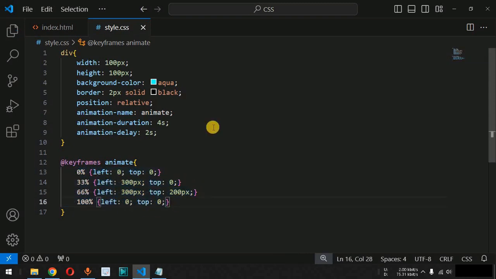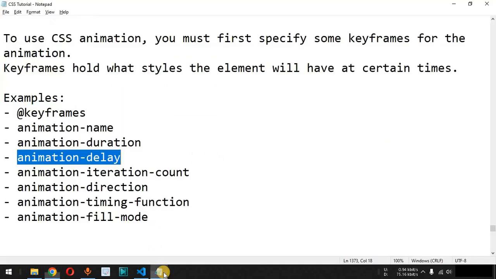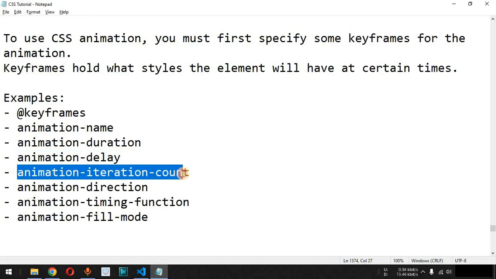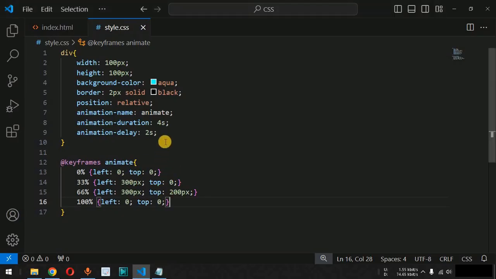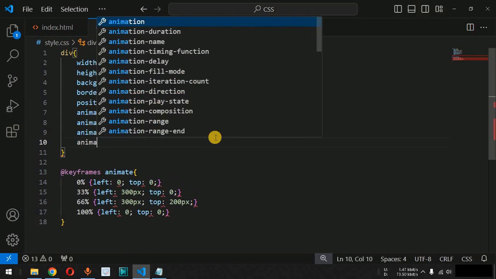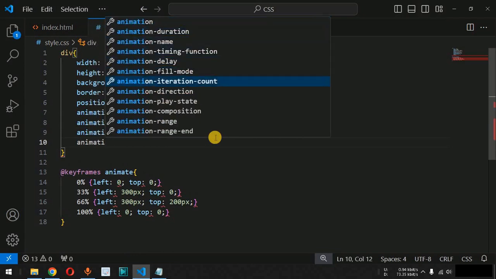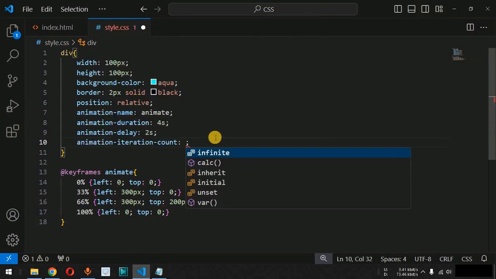So guys, let me just save this file now and try reloading this page once again on the browser. As you can see, there is a delay of 2 seconds, after which the box has started to move over here. So guys, in this way you can use the animation delay as well. Apart from this, we also have the animation iteration count, which will help us repeat the animation. By default the animation iteration count is just 1 over here, so we can make it 2 as well. So the animation will occur twice.